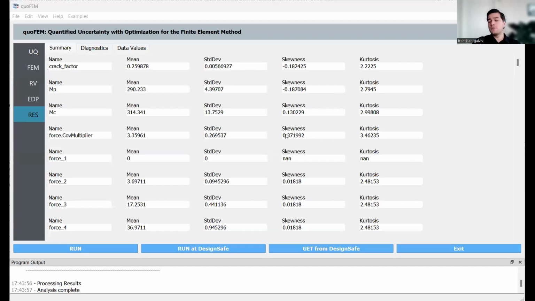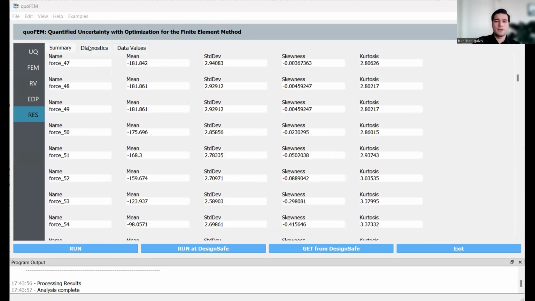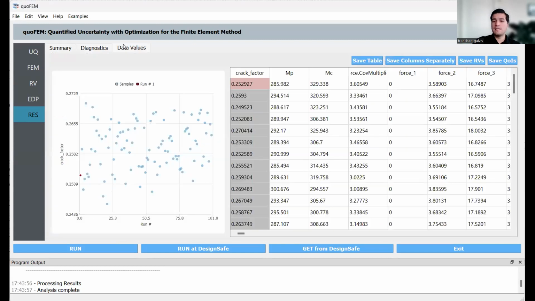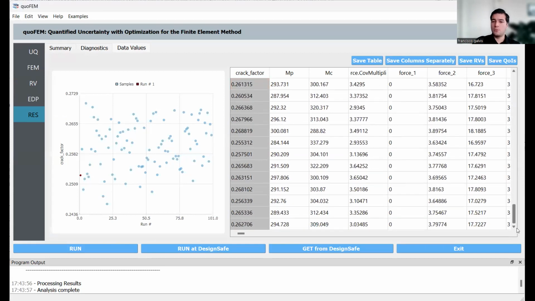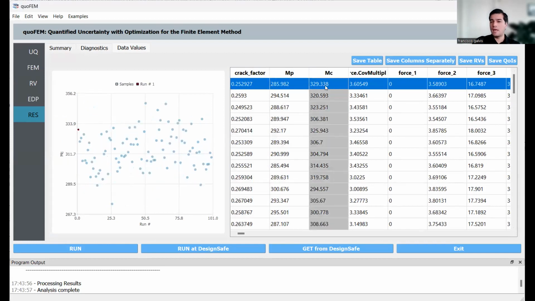Here we go. So quoFEM just finished, and how do we know? Because the results tab is now full, right? So you can see here for each of those parameters, the inputs, and then all of the outputs, the 548 force values have a result. You can look here in diagnostics for some summary of the results, but the most interesting is in data values, where you can see the final 100 samples of the posterior distribution of each of the input parameters: cracking factor, MP, and MC.